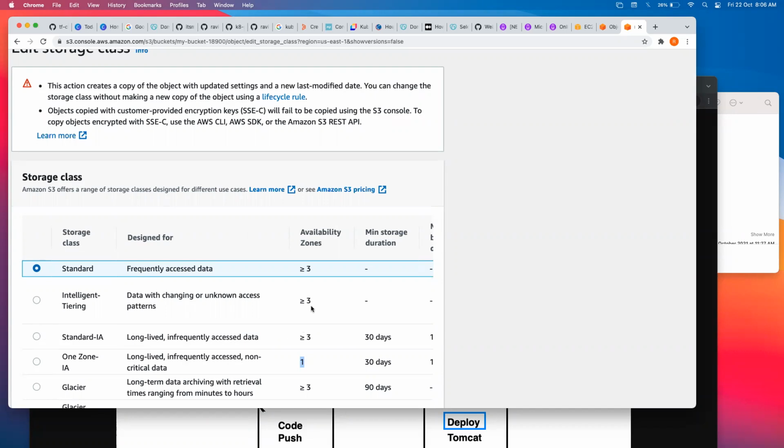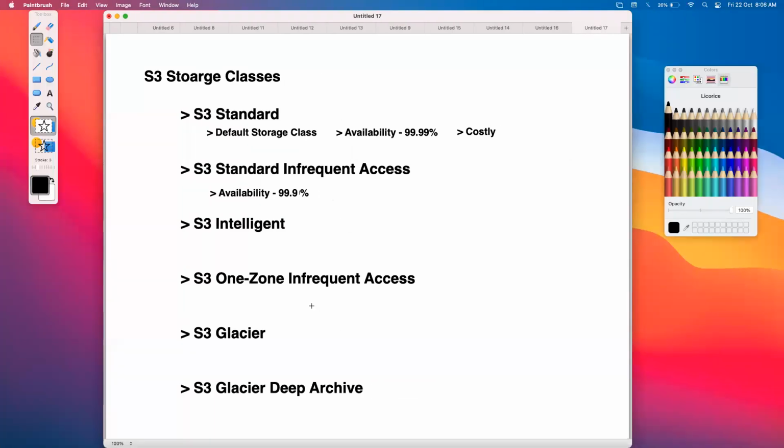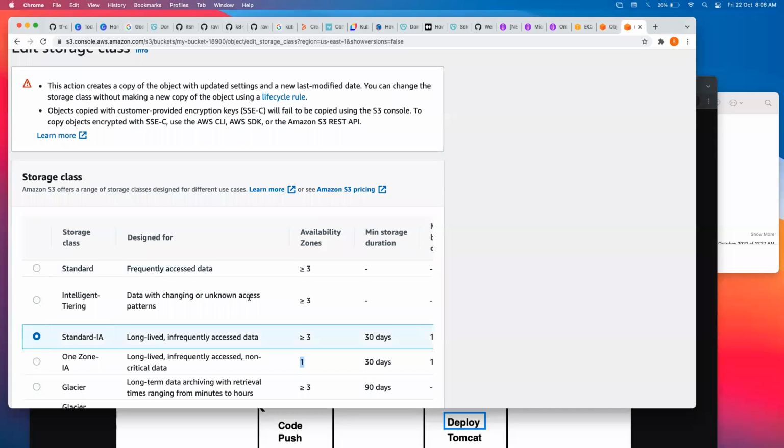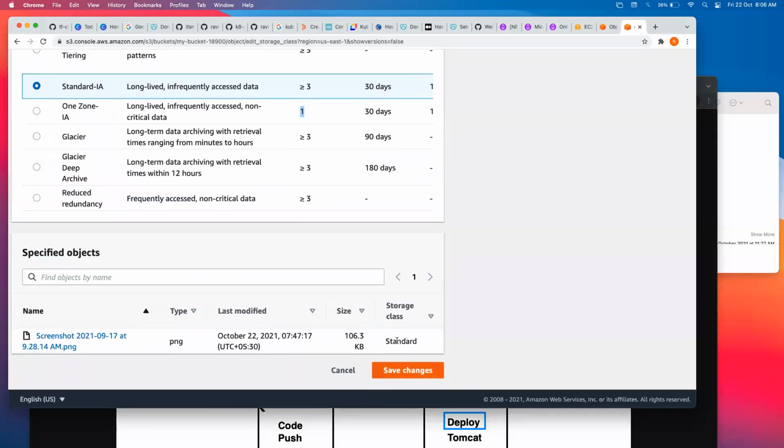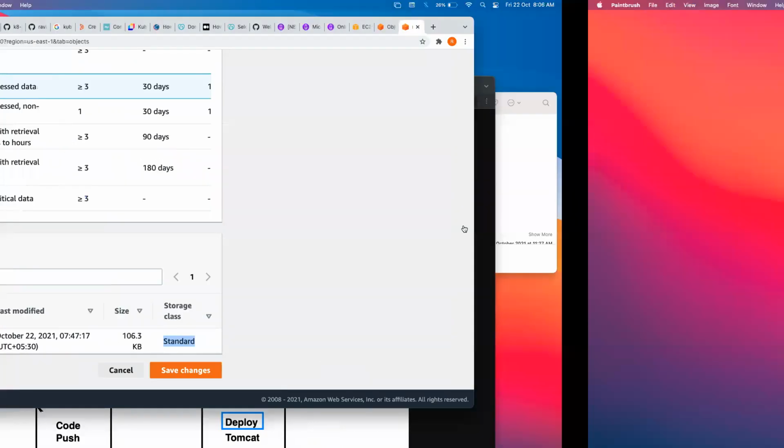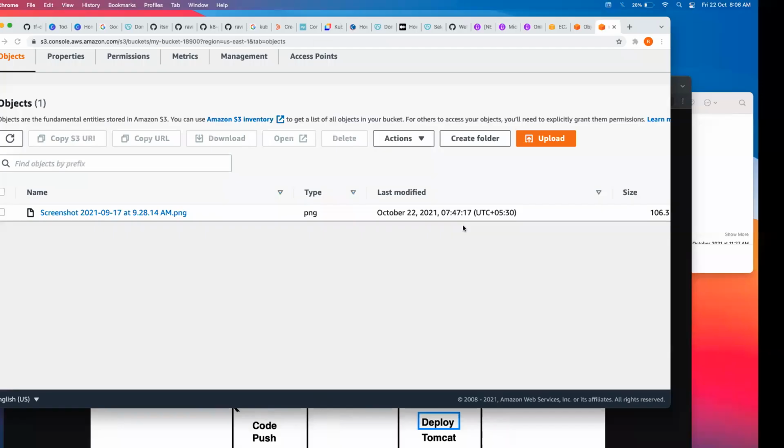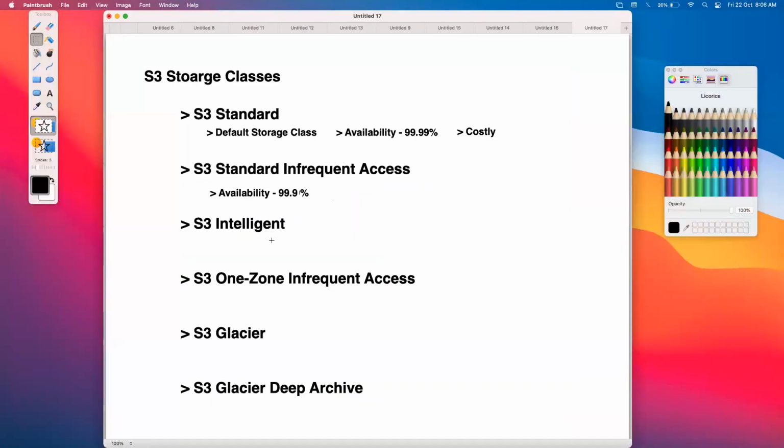Now, if you go ahead and select this and save it, then your class will be changed from standard to standard infrequent access. You can manually change it, but we also have techniques which can do it automatically for you. We'll see how that can be done. Now, similarly, you have one more class called intelligent.